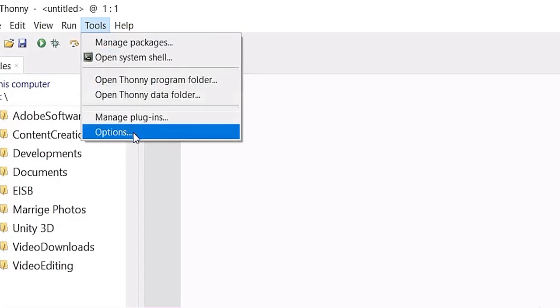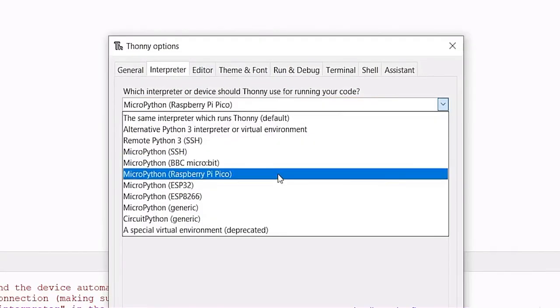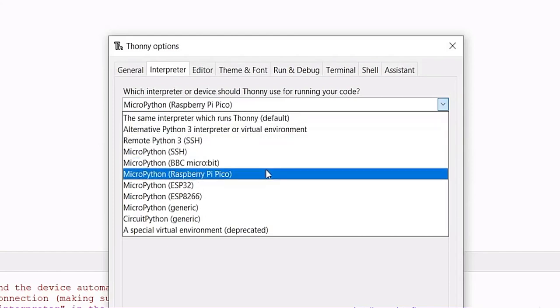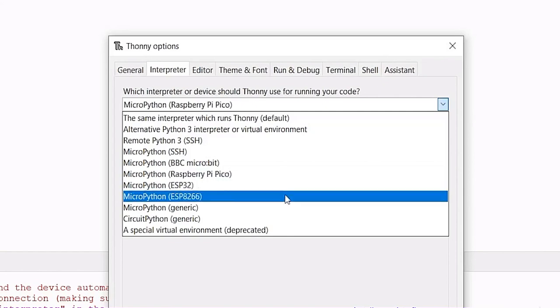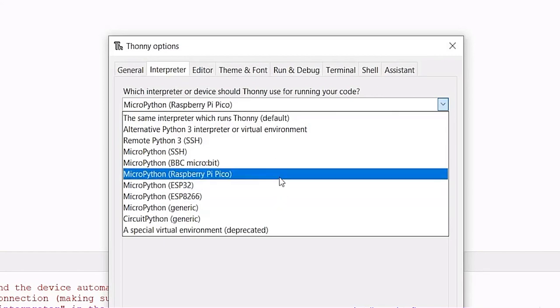You can go to the options, the interpreter. I have already used Thonny IDE, that's why it is showing like this. By default, it comes with Python, so you can select Python to run. In our case, we have to use MicroPython for Raspberry Pi Pico. If you have an older version of Thonny IDE already installed in your laptop, I suggest you go with the generic option. In my case, MicroPython for Raspberry Pi Pico is already there. You can select this.